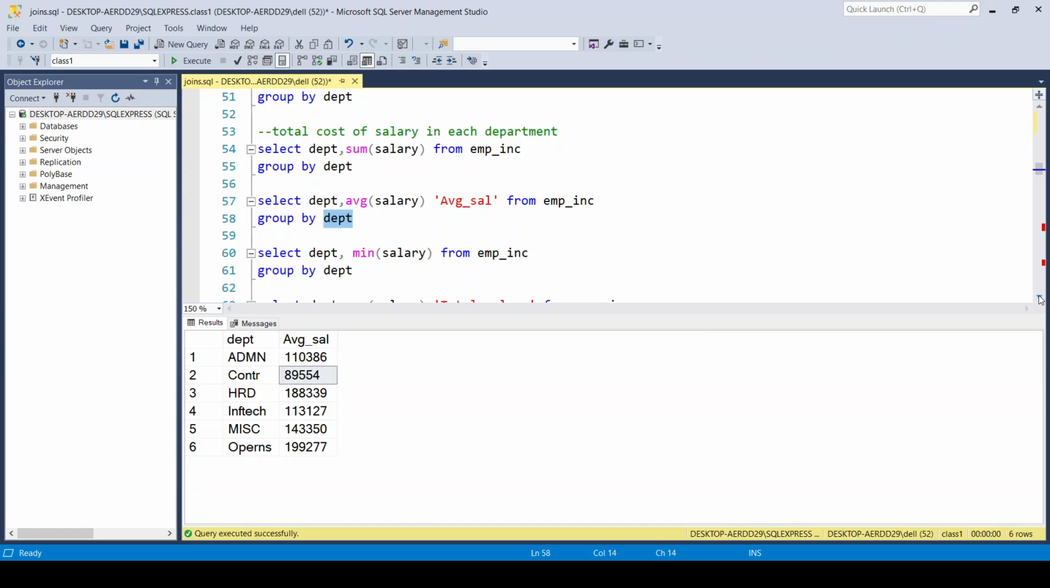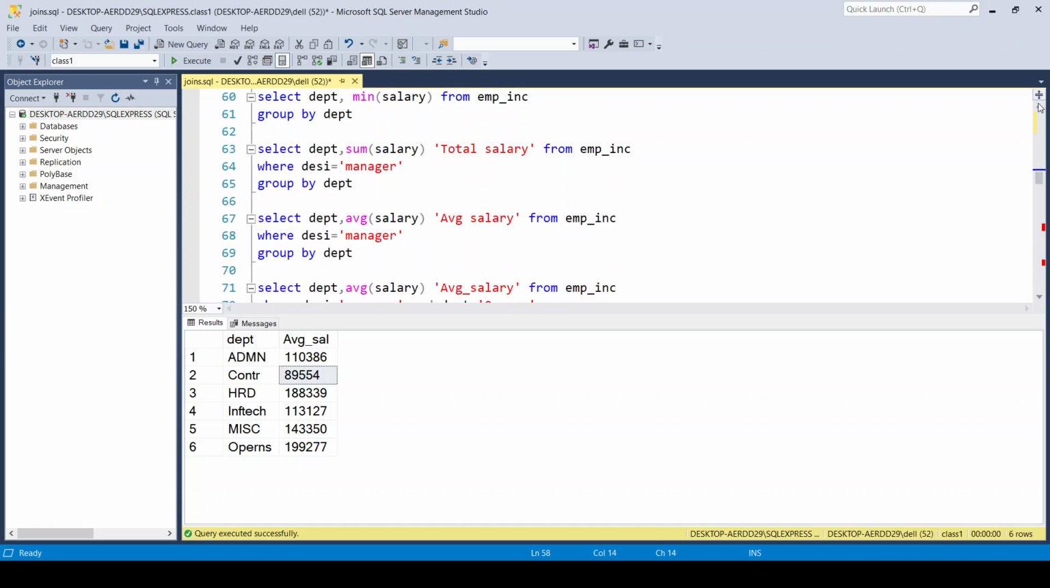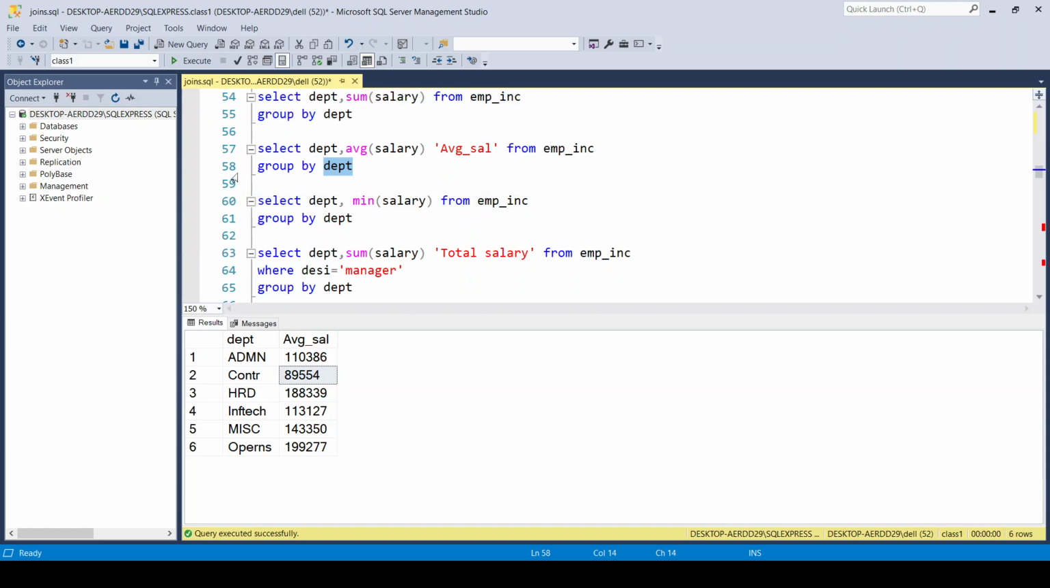All right, then if you want to find out the minimum salary, what is the minimum salary of each department? What is the minimum salary given to an employee for each department wise? So select department comma min salary from emp underscore inc. It will imply that department name will be displayed here as a column. Besides that, you will have another column. Here I have given no name, so the name will be blank. It will be no name column.